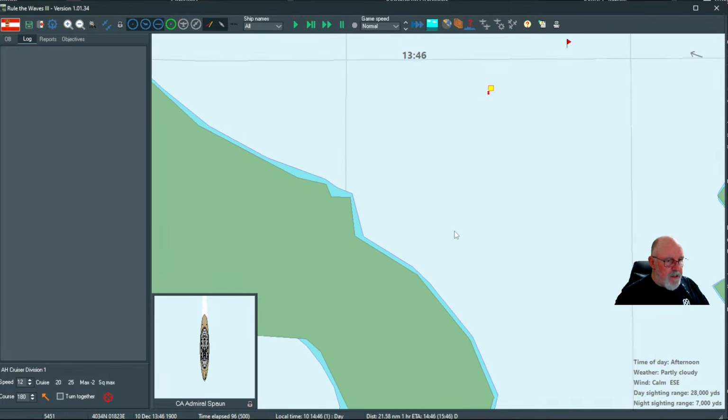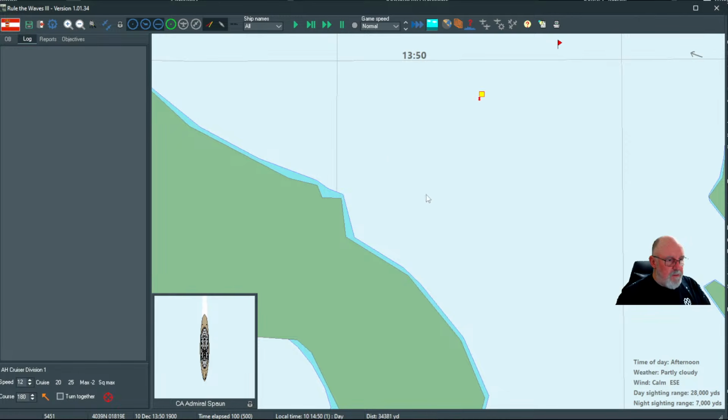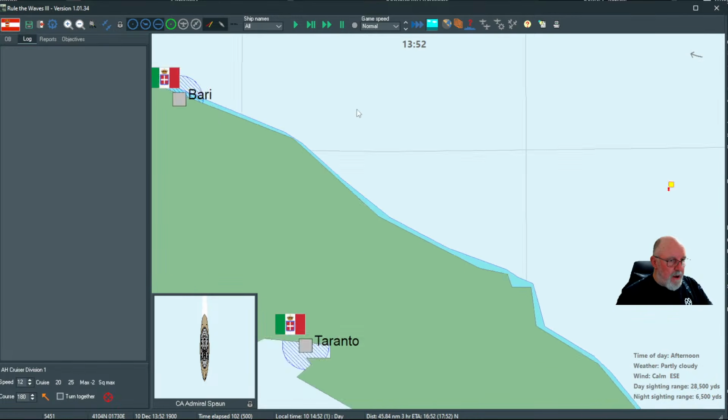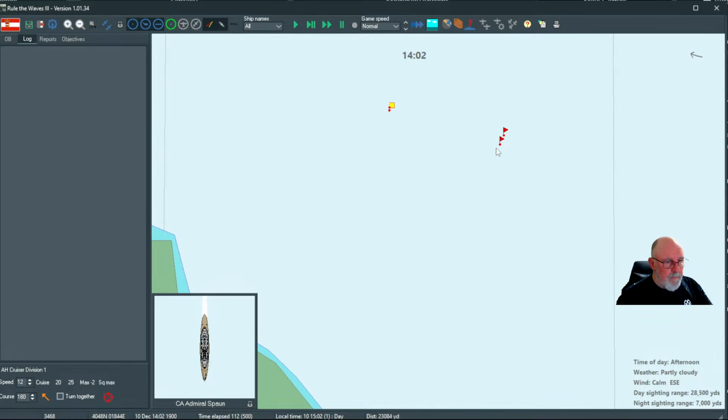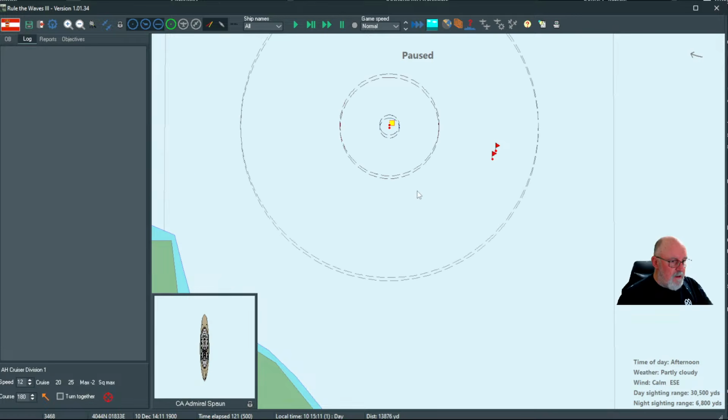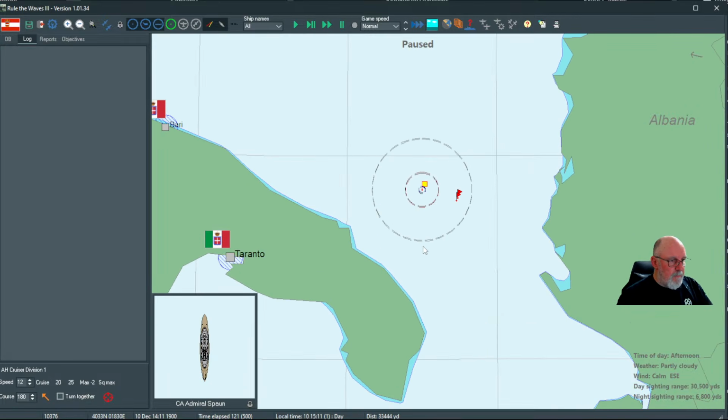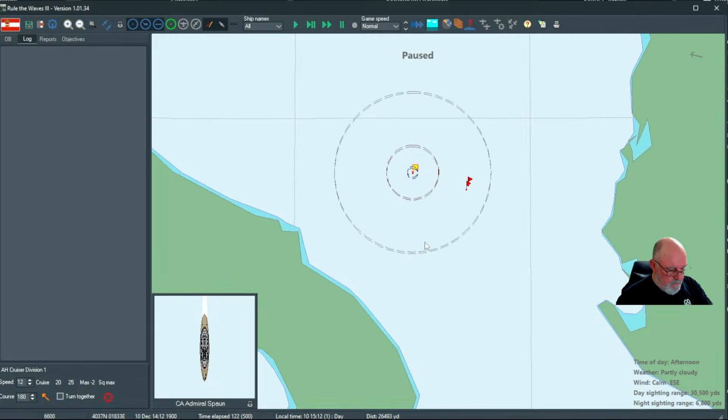There's Taranto there. I'm expecting that they would maybe go back to Bari. You've got the light cruisers as well. They weren't supposed to be part of what we were doing either. Let's just keep it coming. Just press enter again. Just get the maximum distance.